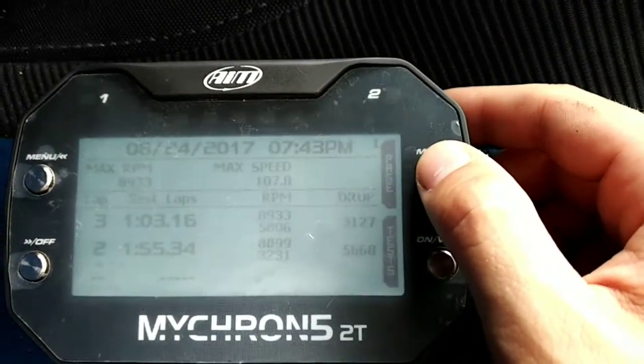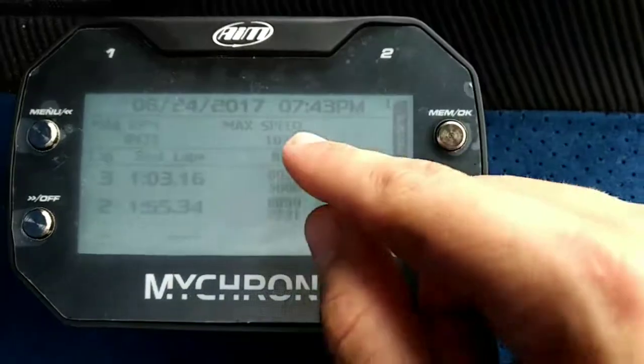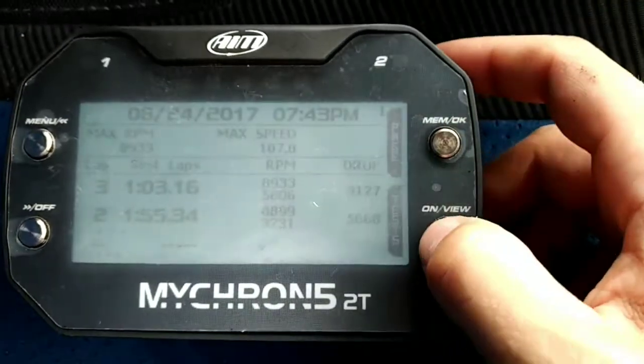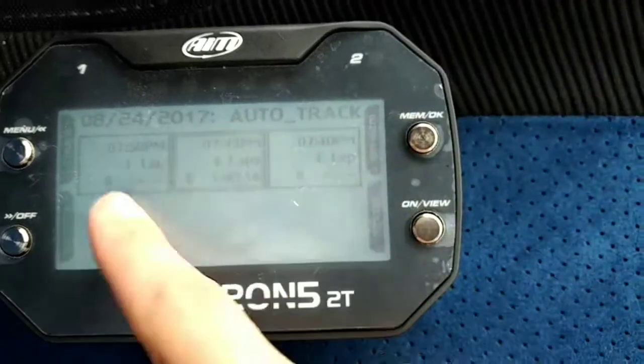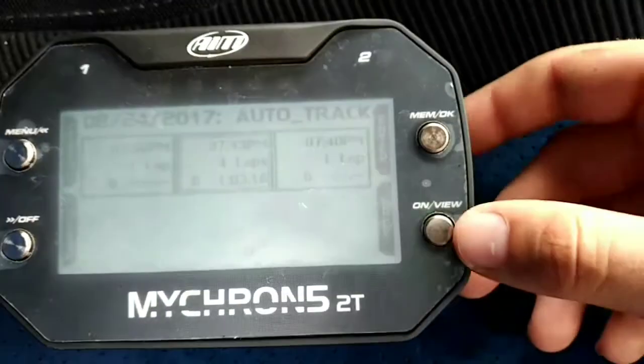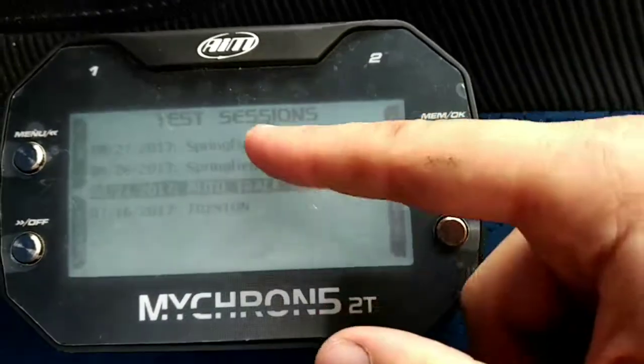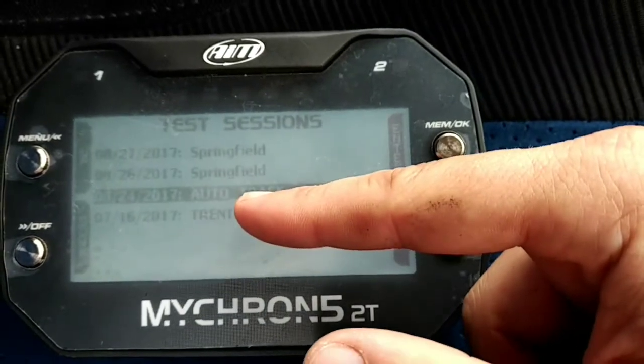If you go back, this will bring you back to the first page here, where you can see the max speed and the RPM as well. If we click tests here, that will bring us back to the 3 tests that were done on that particular day. If we click back again, it will bring us to all the different sessions that are on the device.